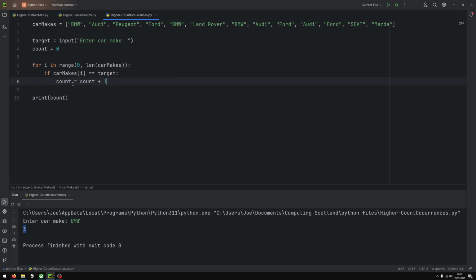Now in this scenario, we can't just leave it at this, because let's run this again and enter a car make that doesn't exist in there. So let's search for Porsche. We get 0. We could just print out to the user the count, but we could add something in: if count. So if count is greater than 0, then we're going to print count.